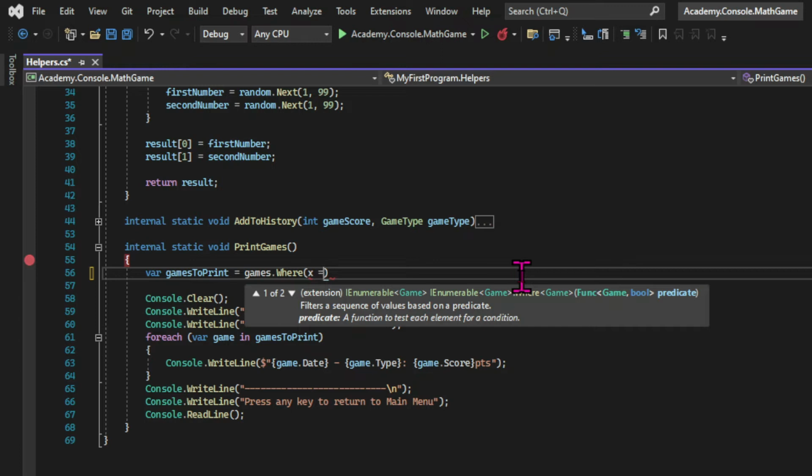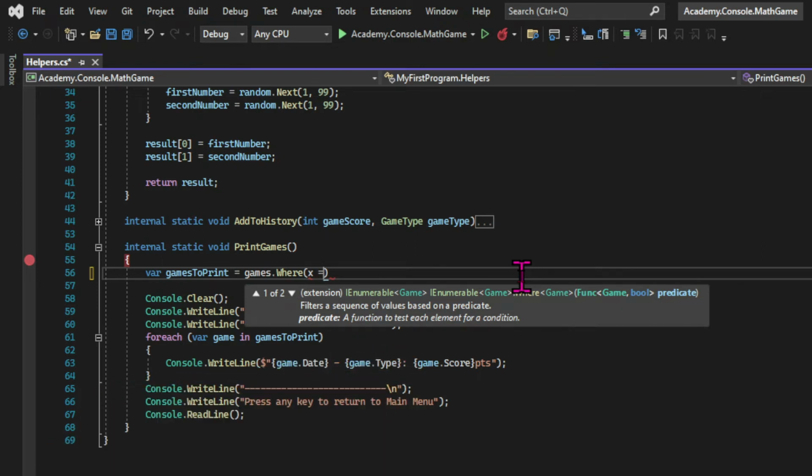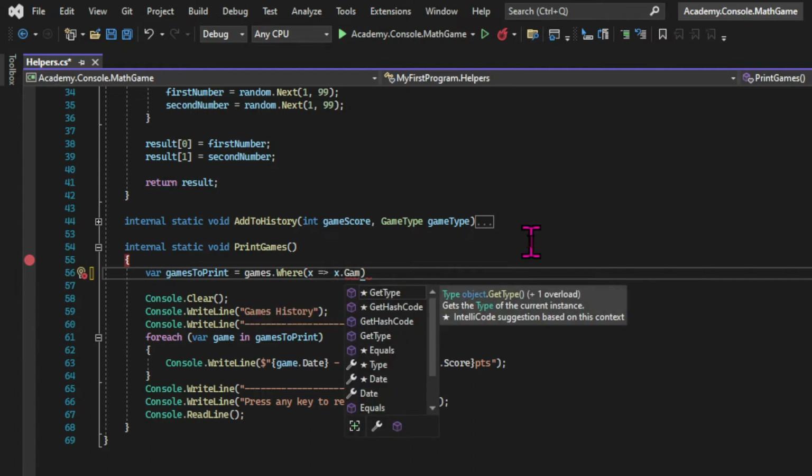And when we hover over this extension method, the where clause, we can see its description. It filters a sequence of values based on a predicate or a condition. And the expression we use for this is a lambda expression. And basically this is just a short way to write a function or block of code that does something. In a lambda expression, we're going to define a parameter, if it has any, on the left side, and we're going to define what will be done with that parameter on the right side of the expression, and both sides are separated by an arrow.